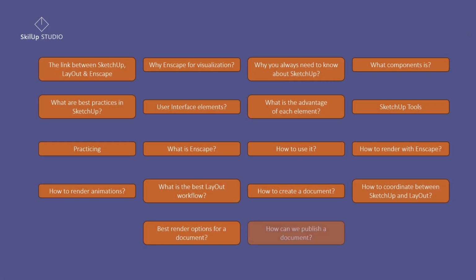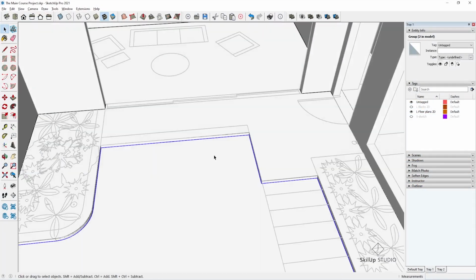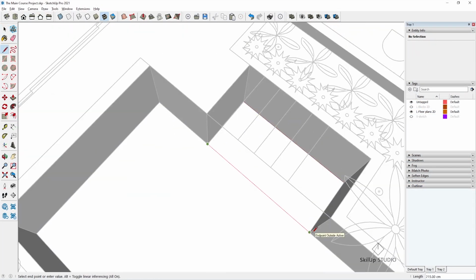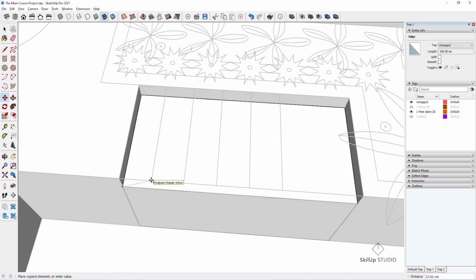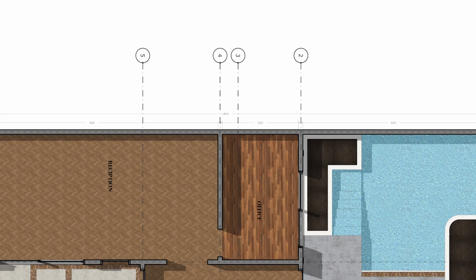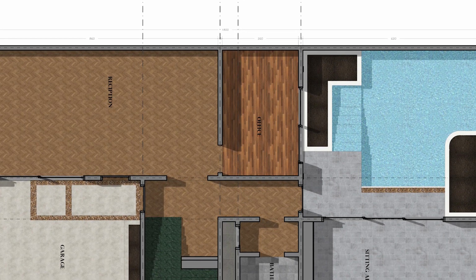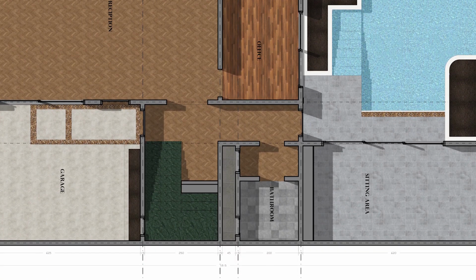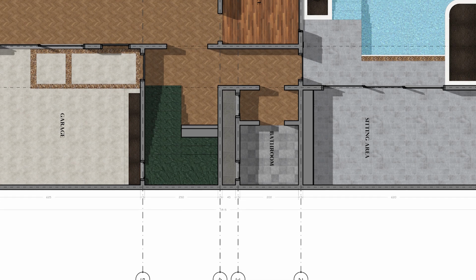After that, you are going to learn how to create a document in Layout and what the right workflow in Layout is, how to arrange and connect your work in Layout and SketchUp, and according to required outputs, what the best render types in Layout are, and how we can publish documents.